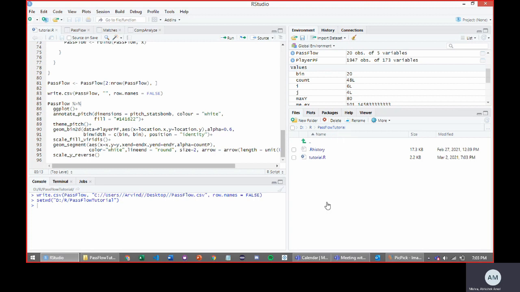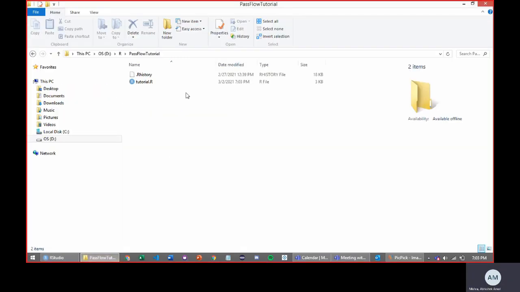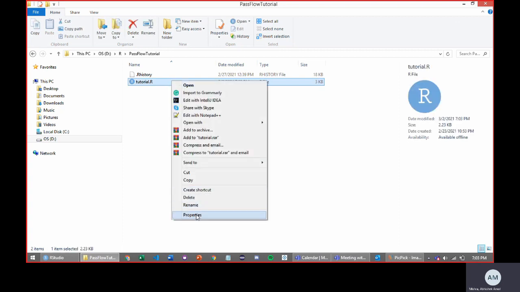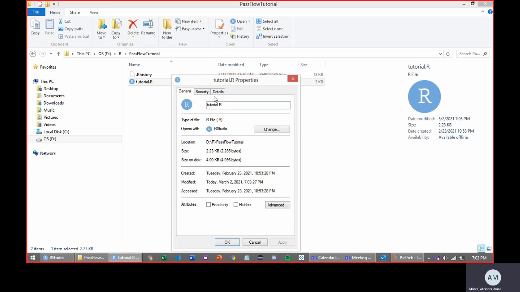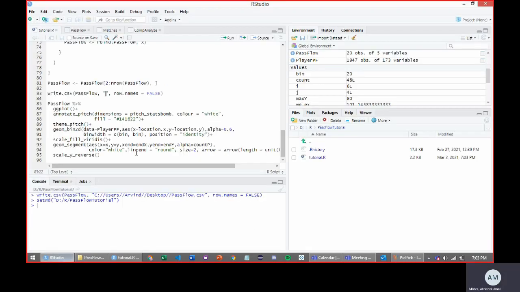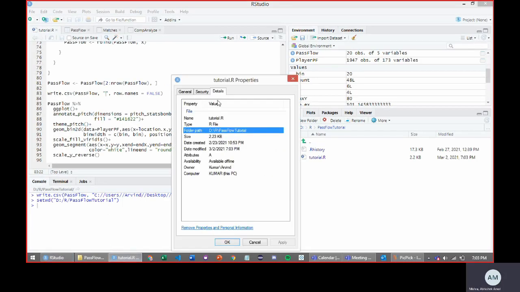So now what we're going to do is get the path file location. So we're going to go to the script in your folder, go to Properties, go to Details. And this folder path, we're going to copy straight and paste it here.